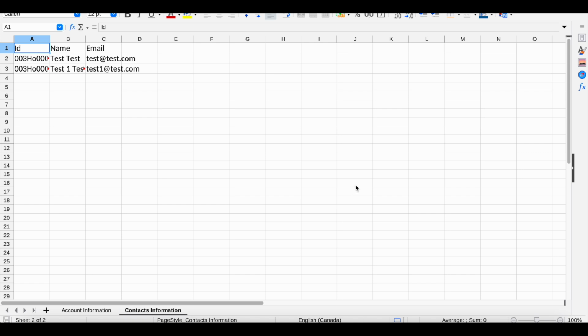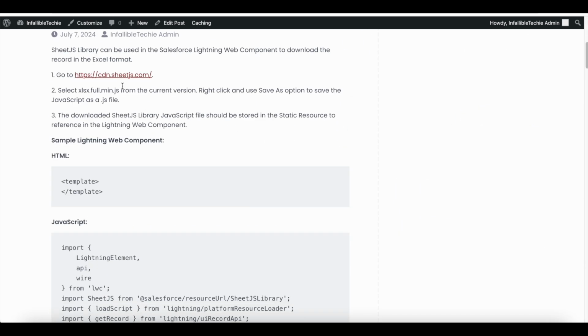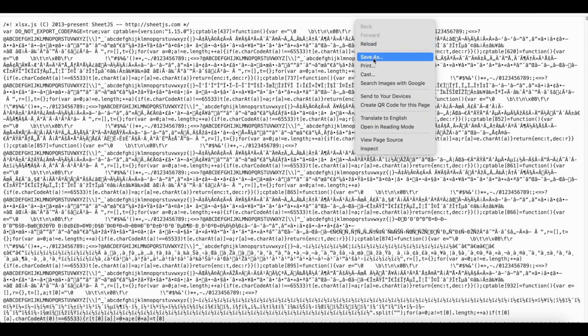Let's look at the configuration behind this. I am making use of the SheetJS library. Go to this SheetJS open source link, find the current version, click xlsx.full.min.js, right click and use Save As, and then you can download this JavaScript library.